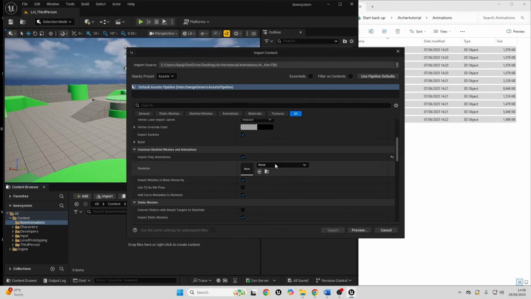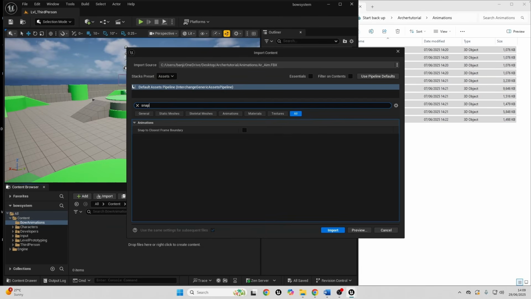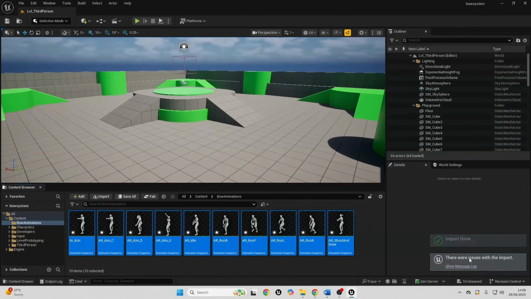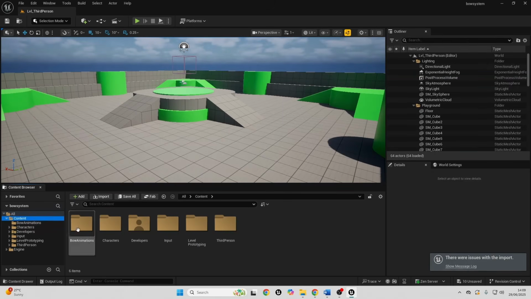For the skeleton, we just want to select the SK mannequin. And then before we import the animations, just go to search and look for snap. And we just want to enable snap to closest frame boundary. Otherwise, some of the animations don't import. So just click import. It'll say there are some issues with the import, although don't worry, all these animations work fine. I've tested them.